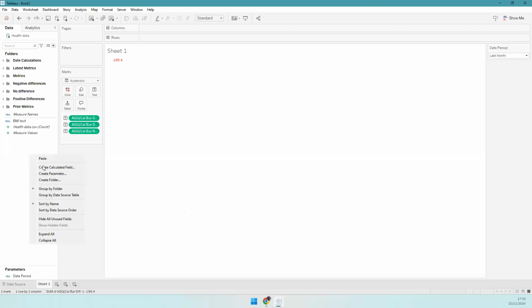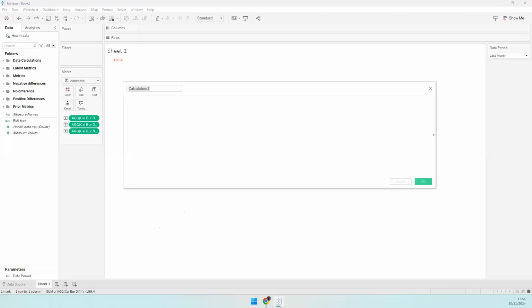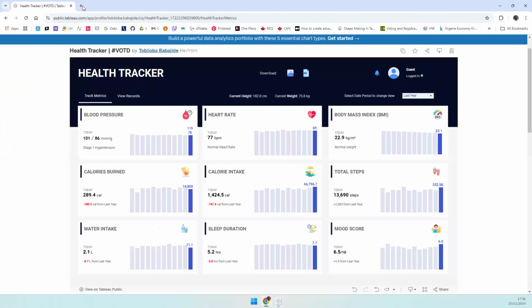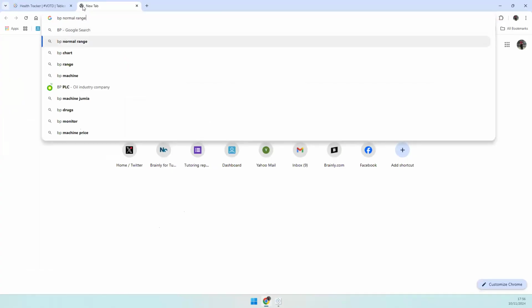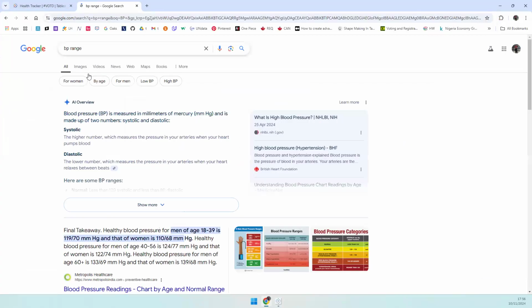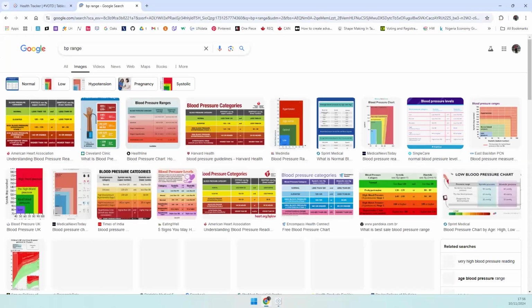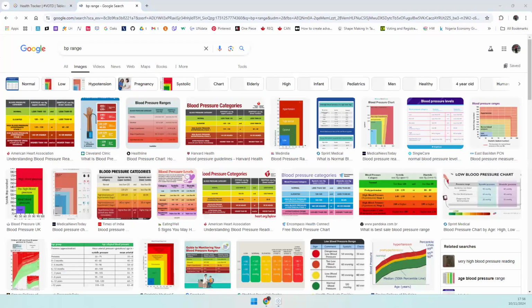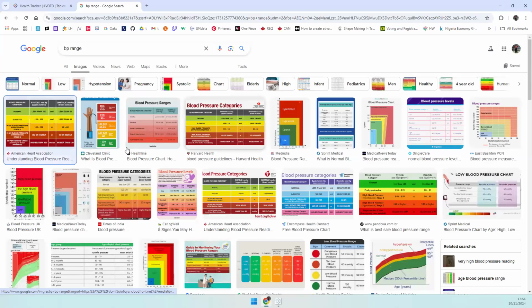The next one we're going to build is the text for the blood pressure. This one is a bit longer, because blood pressure is a bit more complicated than BMI. If you check blood pressure ranges, you will see, and this is one thing I want to say: when you're building dashboards like this, it's important to have good domain knowledge of the field you're building the dashboard in. For example, I'm not a medical practitioner, I don't have any medical background. So a lot of these things I have to research because I don't know them by heart. I have to make reference to a lot of charts like this.